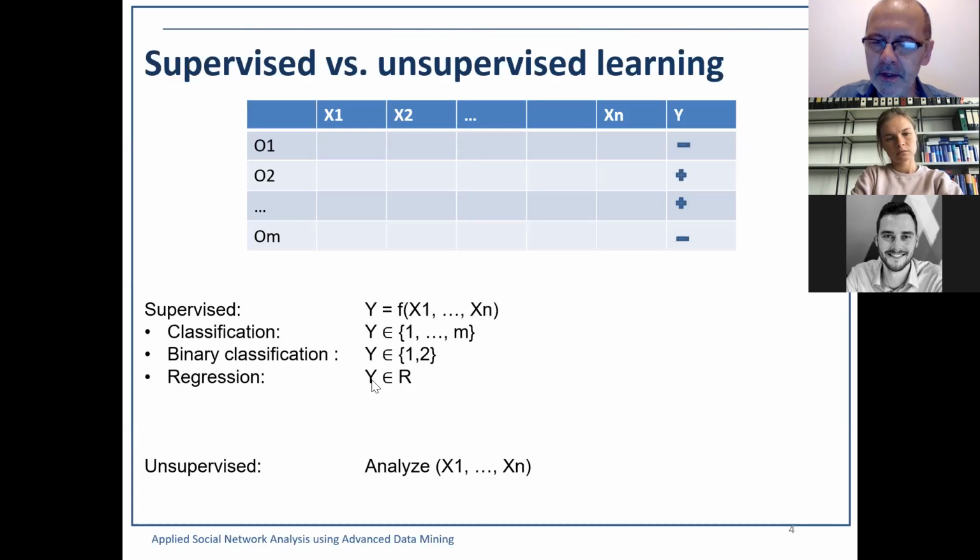In which kind of application do we have numerical values we would like to explain? For example, Jan, you know, in which kind of situation do we want to explain a numerical value as a function of independent variables?